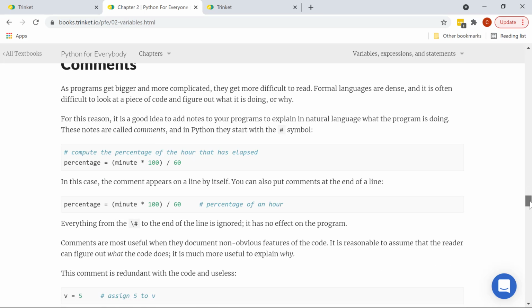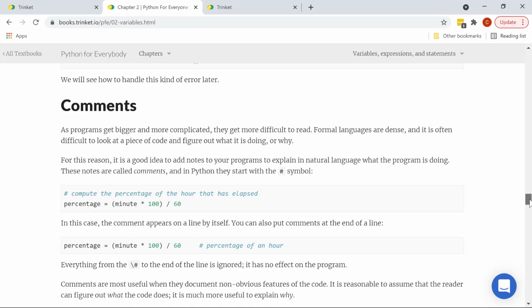Comments. Okay. When programs get bigger, more complicated, they get harder to read. And people will be coming back later to maintain your code, sometimes many years later. And you will be looking at other people's code and you will really hope that they commented it. Now, a lot of teachers in basic programming classes will insist that you comment every line. I don't. I think it's stupid.